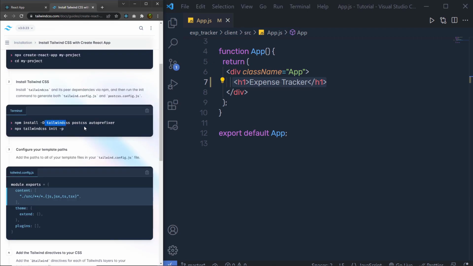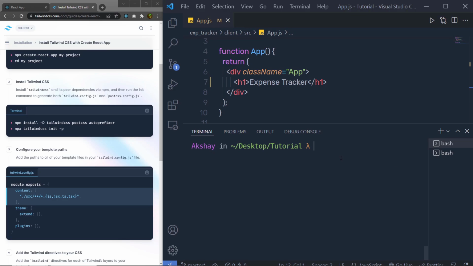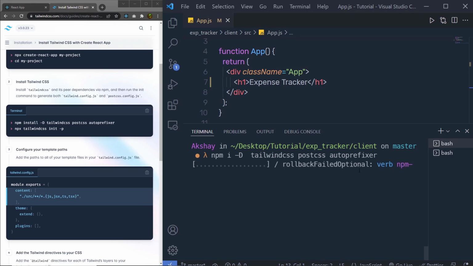And then you have to install Tailwind CSS, PostCSS, and Autoprefixer. So let's execute this command inside a terminal. I'm going to open a new terminal. I have to first enter into my project directory. I'm going to say here cd expense tracker client, and then execute a command, npm install -D, and then install tailwindcss, postcss, and autoprefixer. So I'm going to install all these three libraries inside the React application. I'm going to press enter to install all these libraries in the React app.